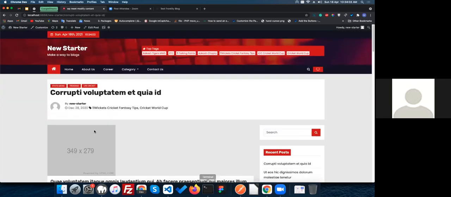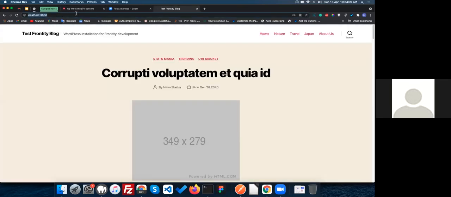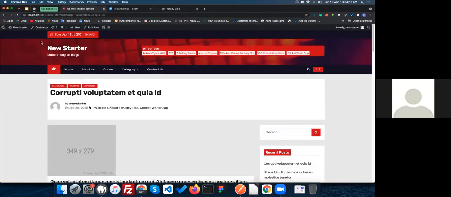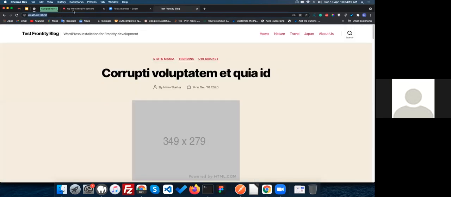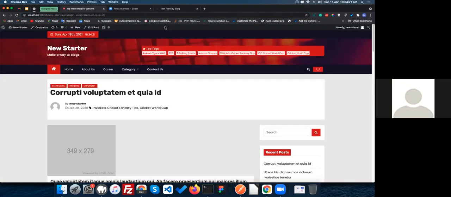Frontity will run in the front end. You just need to define your Frontity URL, like here is my localhost 3000, where my Frontity project is running. I just need to define in my WordPress backend that this is my Frontity project. So whenever I get this data into my WordPress, I will get the same loop into my WordPress also.